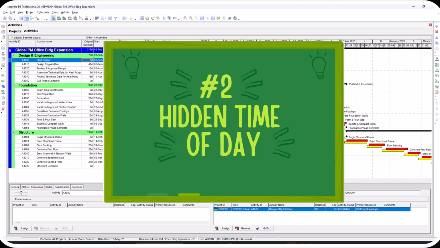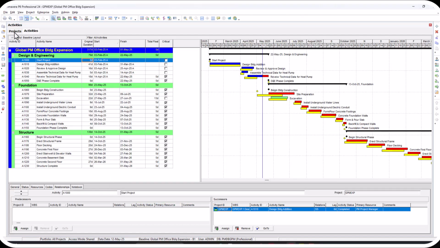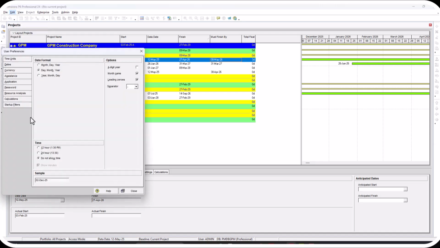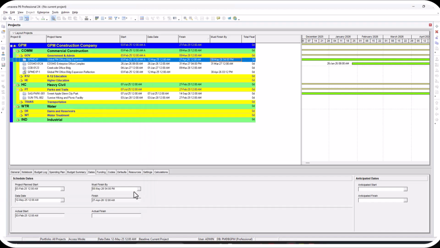The second reason you see the must finish by date avoided by our seasoned schedulers is because we actually have what we'll call a hidden time of day rule. Now, a lot of the times in Primavera, we are not choosing to show time, but Primavera is always tracking the times for our activities. I can choose to turn that on in my user preferences in my dates tab. I can choose to show the time associated with the start and finish dates of my activities and the overall project.